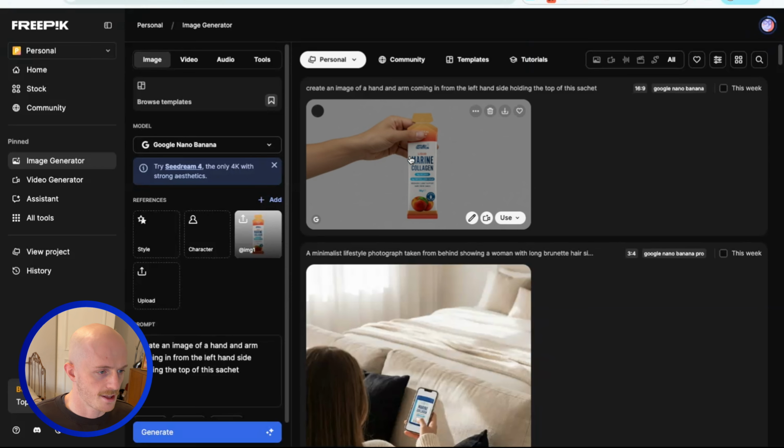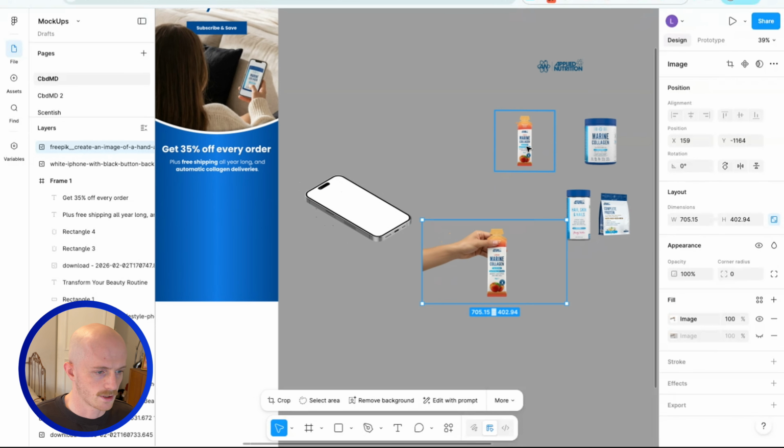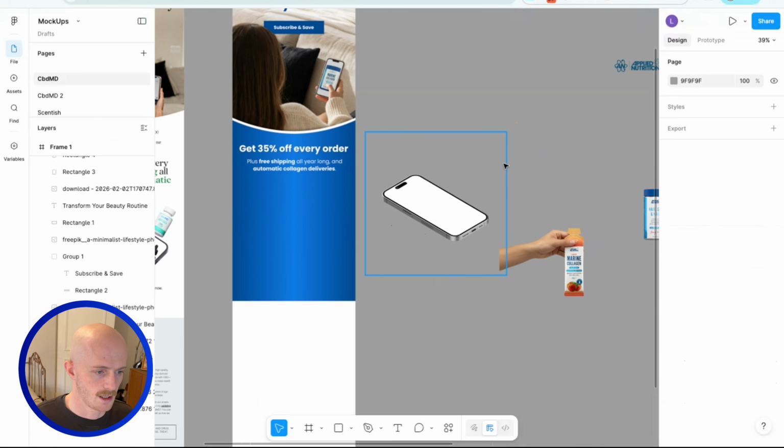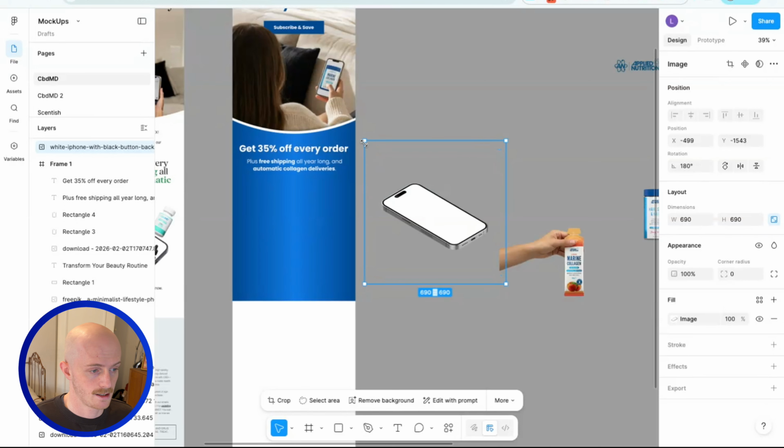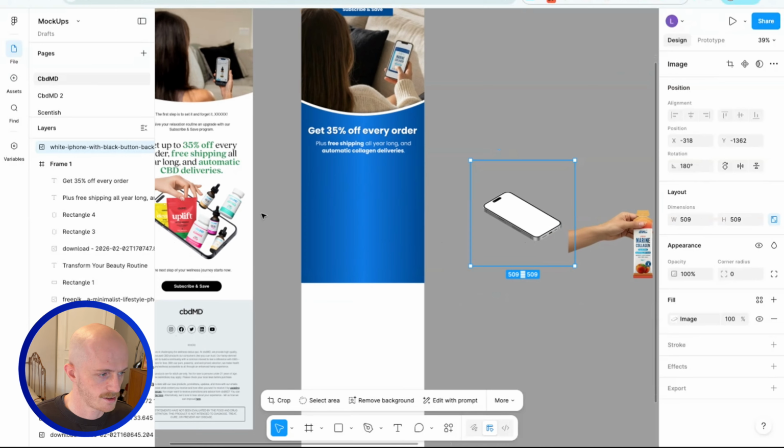So yeah, we've got that. I think that will do. I've just said create an image of a hand and arm coming in from the left-hand side and grabbing the top of this sachet. I've attached a picture of that sachet, and that looks good enough. So I will get that into Figma. There we go, I've plonked that one in there, so we don't need this anymore. So now we need to build this sort of fun graphic of the stuff coming out of the phone.